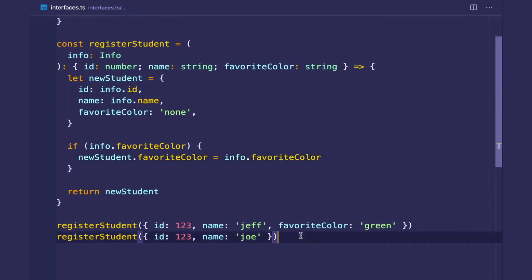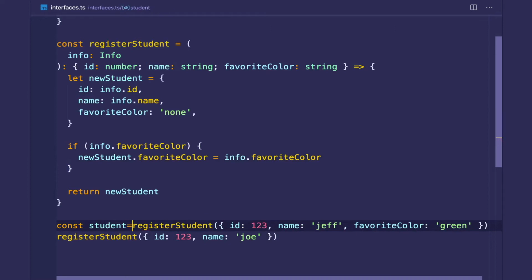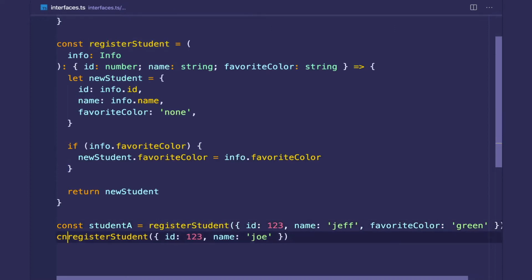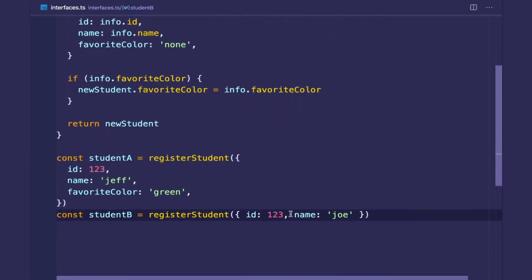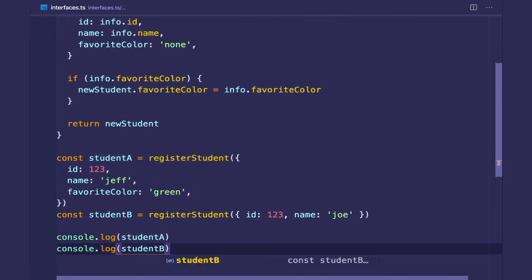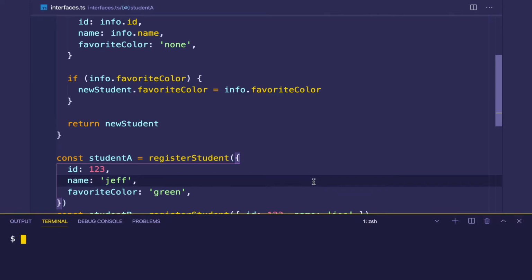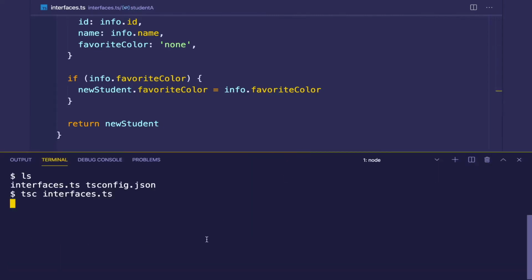So then if we go out here and say student A and student B, if we print out the two, let's go into our terminal and let us compile this. And then run the JavaScript.